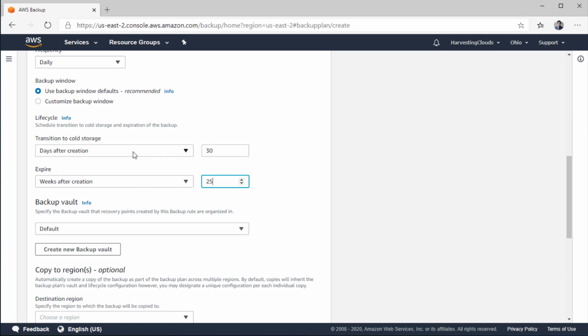So how the lifecycle will work is, first the backup will be created during this particular backup window every day. 30 days after the creation of every day's backup, that backup will transition to a cold storage. And then 25 weeks after the creation of the backup, it will expire. That means that backup will be deleted after a particular time.